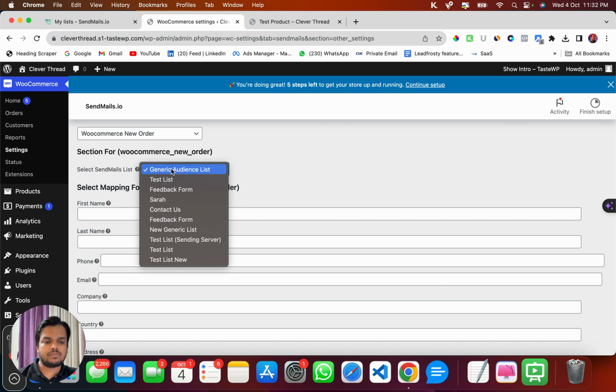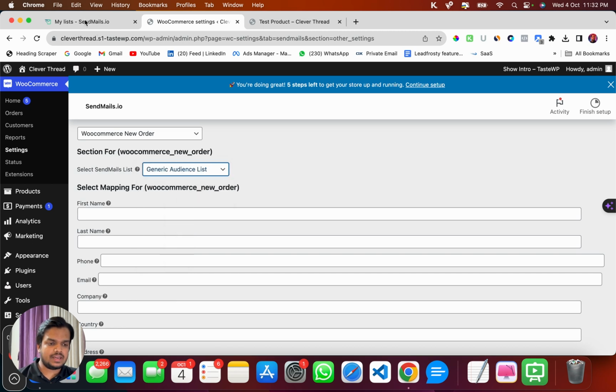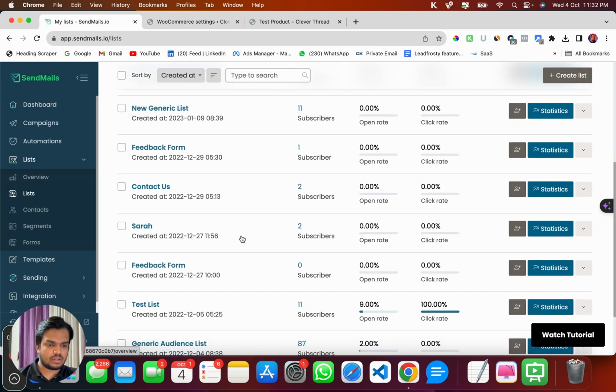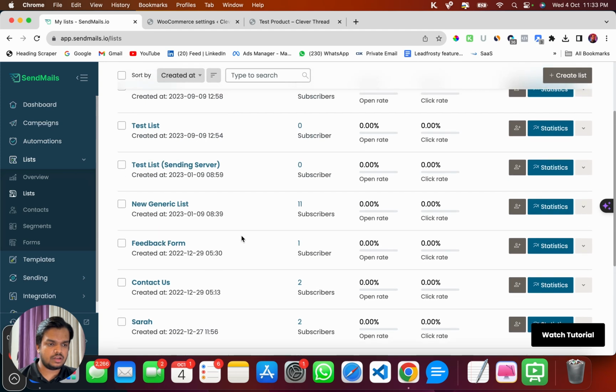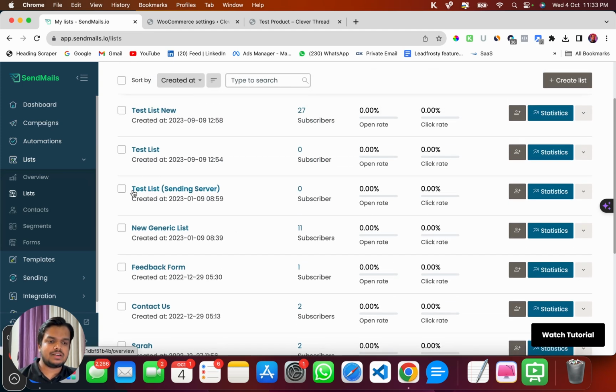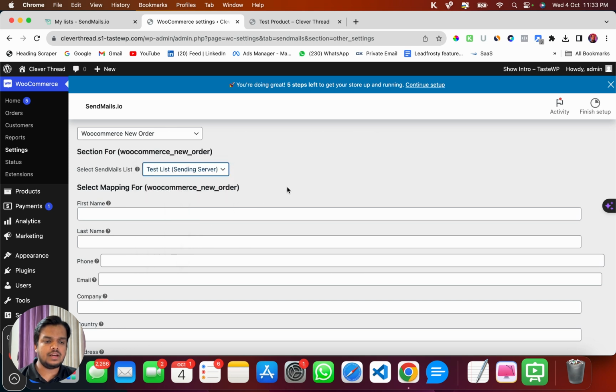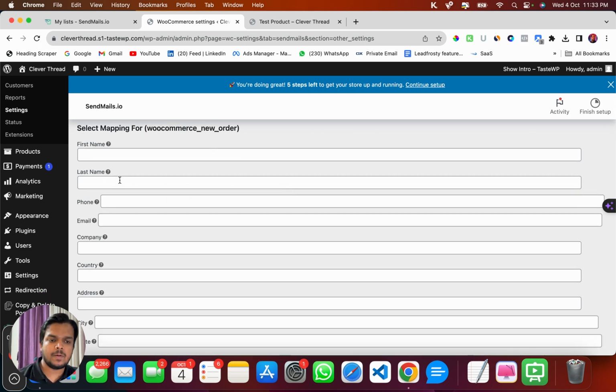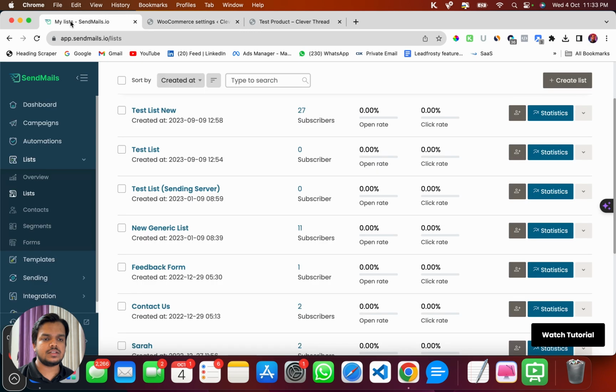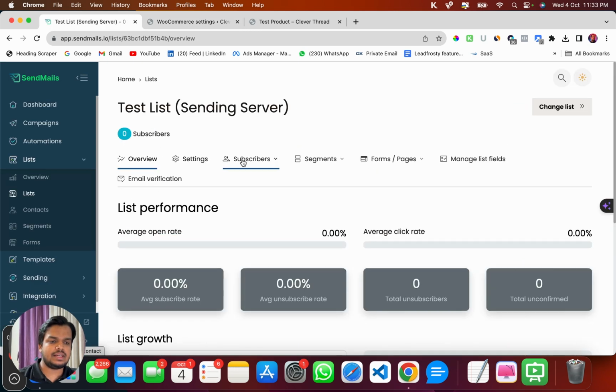So let's say I want to transfer all my data to, let me take this one, test list sending server. I'm going to choose this list over here. Right now, it's saying map the first name of the WooCommerce customer to SendMails. So how are we going to do it? Head over to SendMails and open the test list.